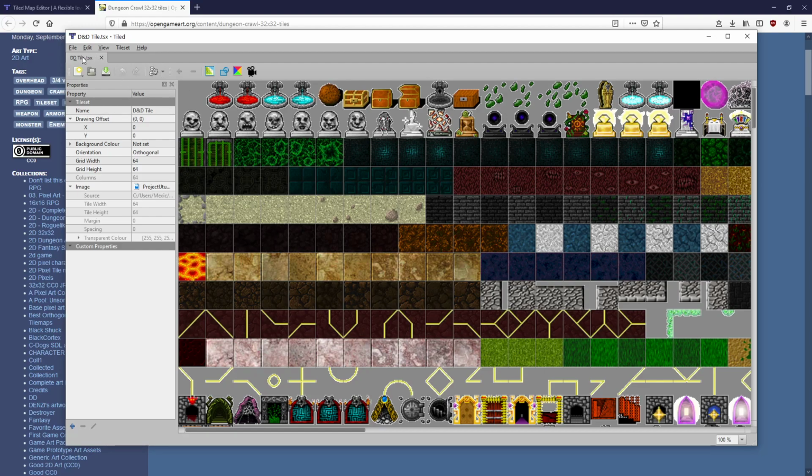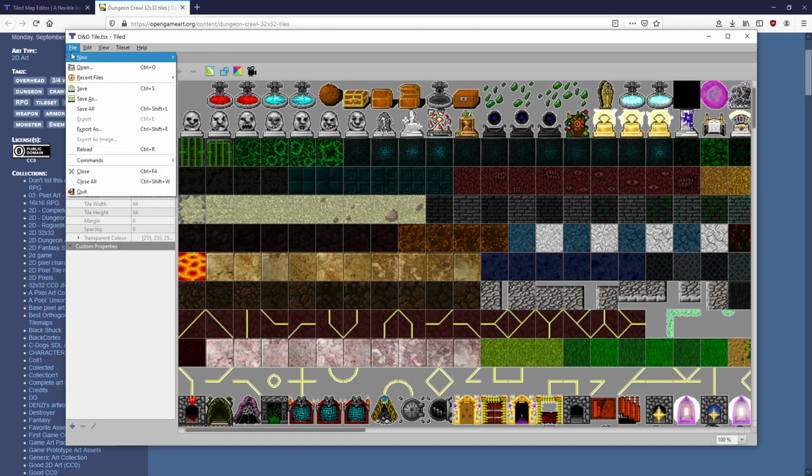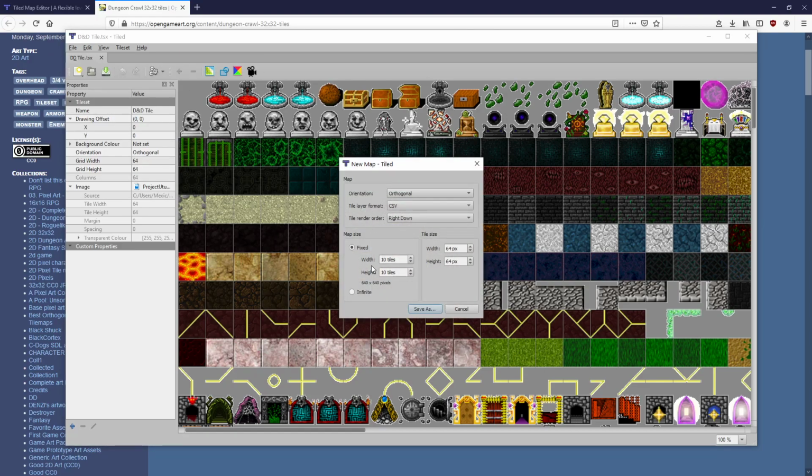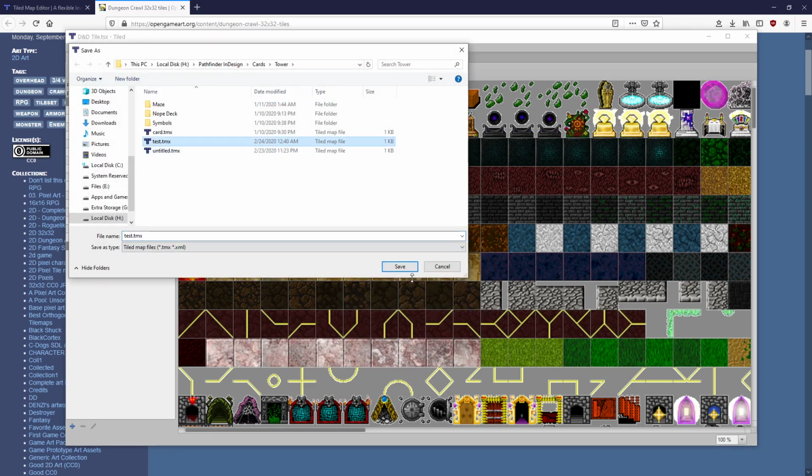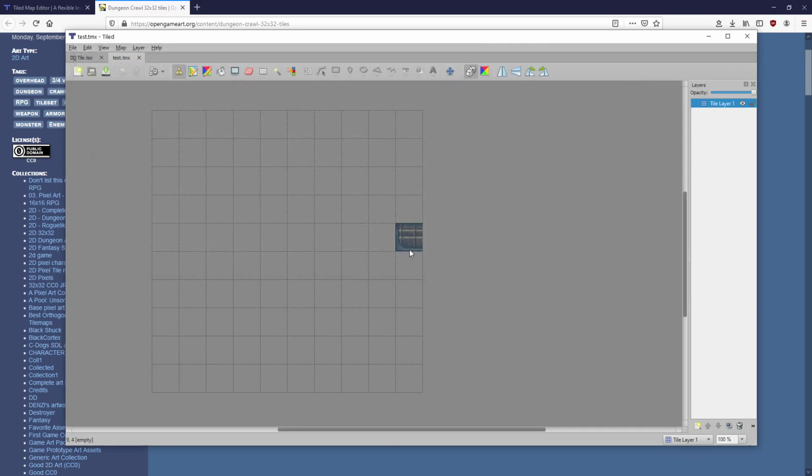So since we already have the tile set loaded up here in memory, we can just go File, New Map. Make sure the tile size is set to 64 by 64. And the map size can be increased or decreased once the map is loaded. But for this, we're just going to use 10 by 10. Pick a place to save that you will remember.